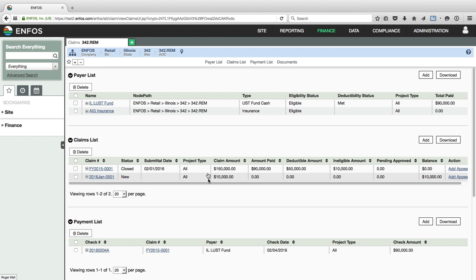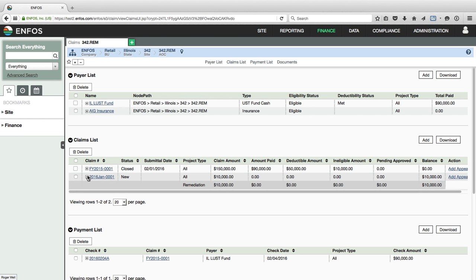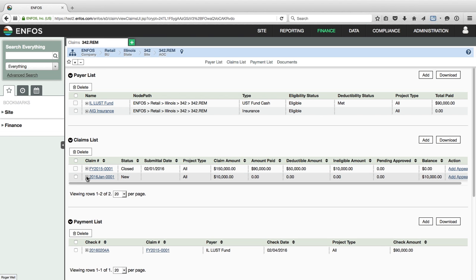So now you can see we have 2 claims being tracked for this particular project, 342.rem. In order to raise a claim, you have to have a payer, at least one. Okay. So that's kind of a hierarchical relationship. Claims can only be entered and tracked against a payer that is already established. So we can just track that information. The claim amount is $10,000. The balance is still $10,000.